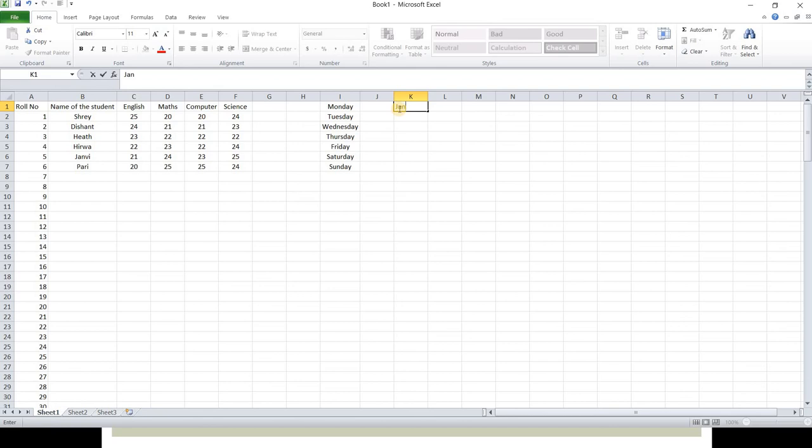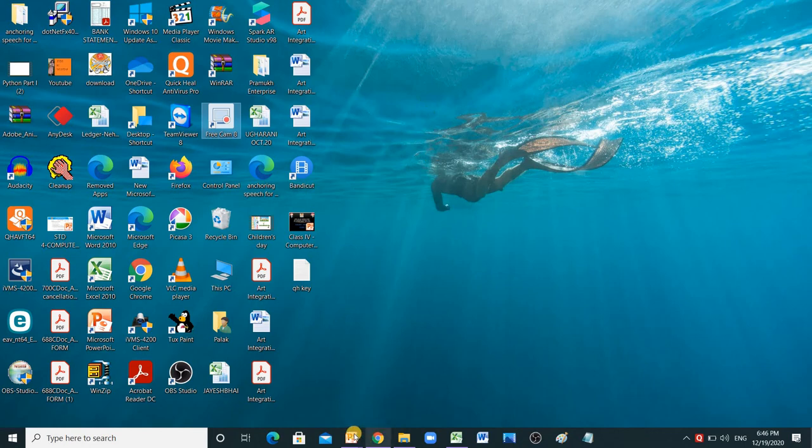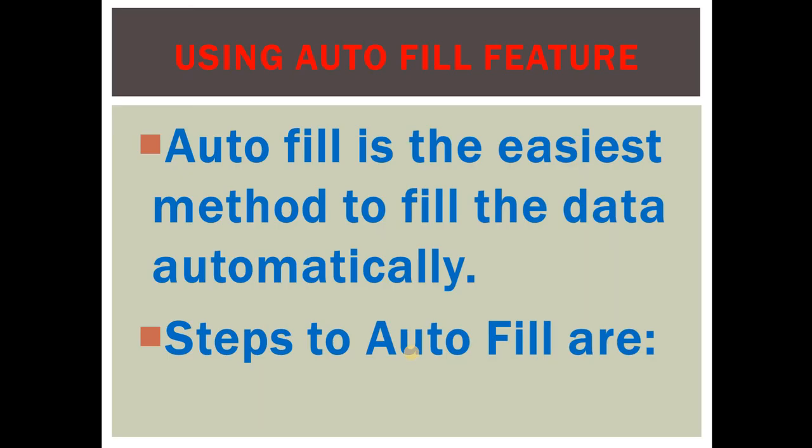The same way for month. If I write January and go to the rightmost corner, click on the black plus with the help of left mouse button, drag it till whichever month you want and the month names will be automatically filled, that is January, February, March, April, May, June, July, August, September, October, November, December. So this is the magic of autofill feature of Excel.